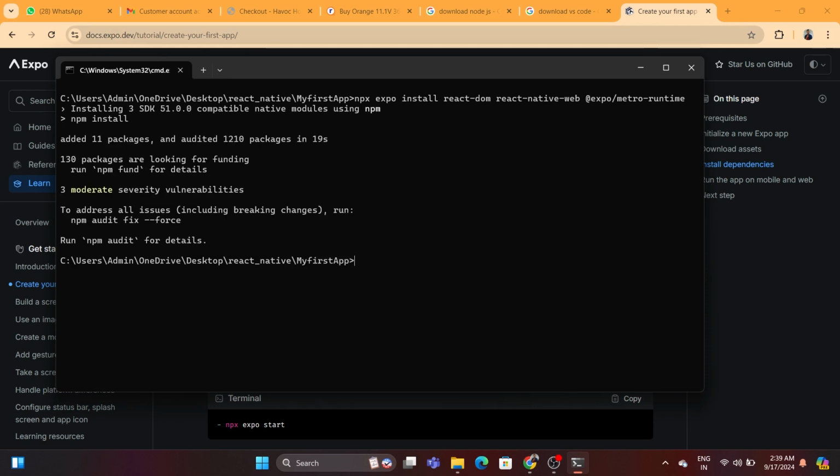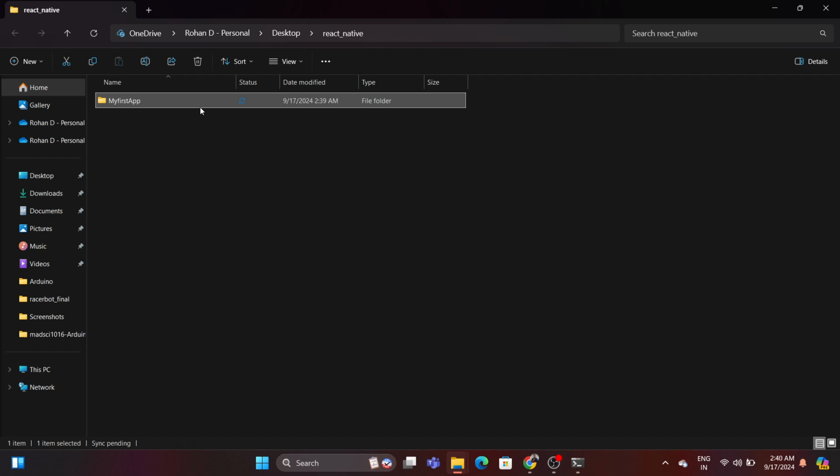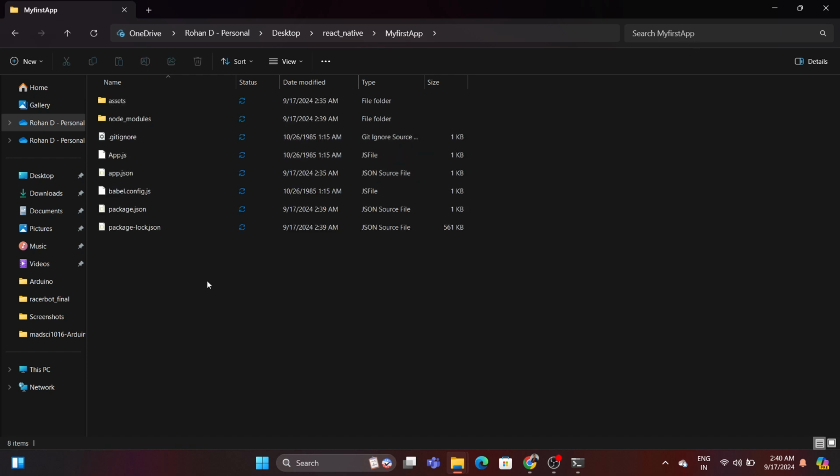So here we go. Our dependencies are installed now. Now let's go to our project and see what's inside of this. So we have some files. We don't need to worry about all the files. Most of the files we are going to ignore for now. We need to focus on only three, which are the app.js file, package.json, and one assets folder.